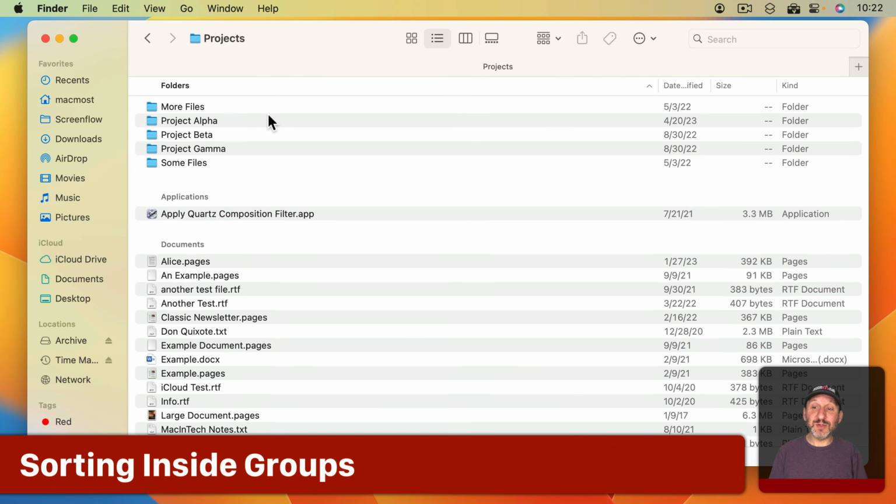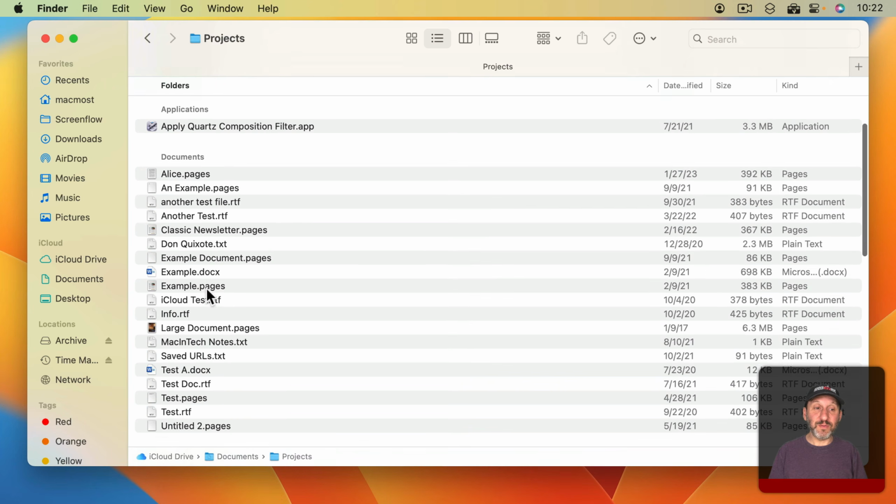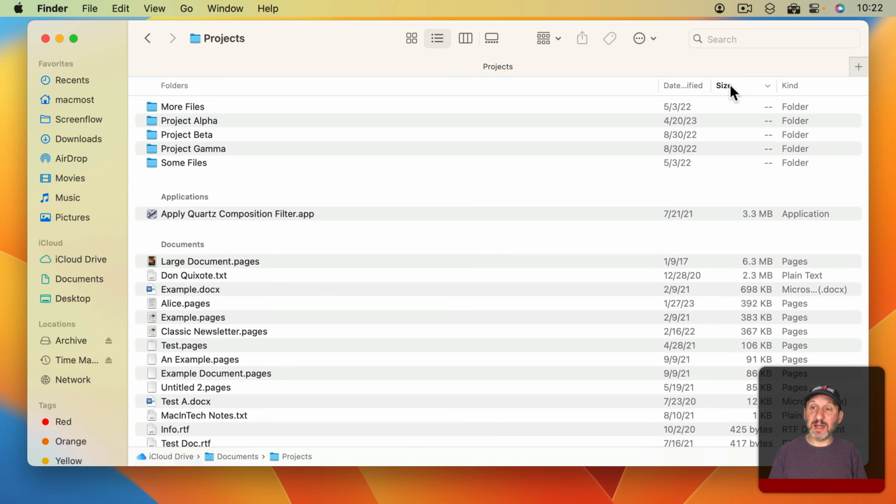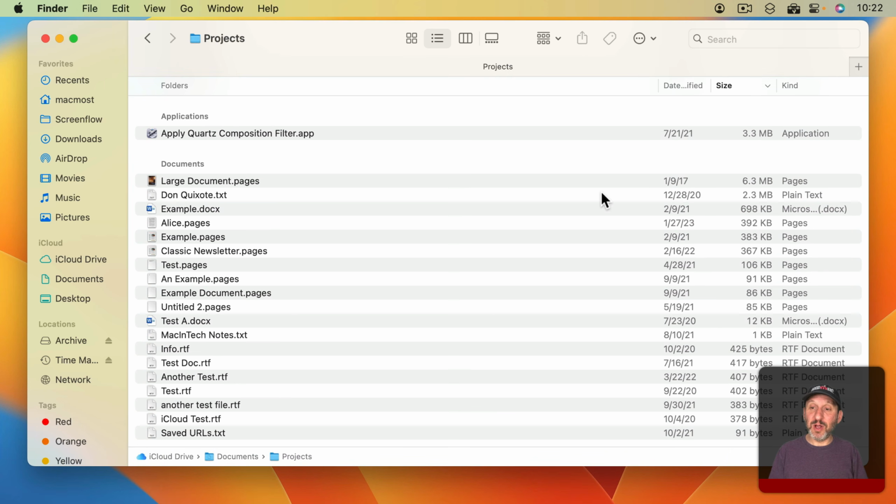Now one of the things that's confusing is the order in which the files appear inside the groups. So for instance in Documents here when grouped by kind, notice that it's alphabetical order. But it doesn't have to be. I could still use the column headings here and say Sort By Size. So now the groups remain intact. And with all the documents grouped here, they're now sorted by size. So you can see 6.3 megs at the top to 91 bytes at the bottom. So the sorting takes place inside the groups.